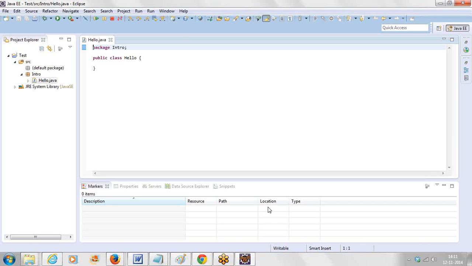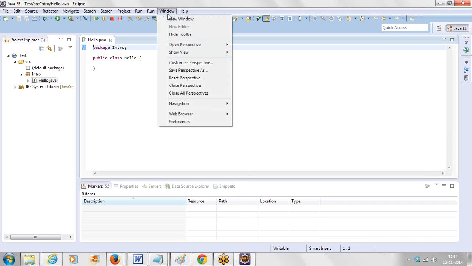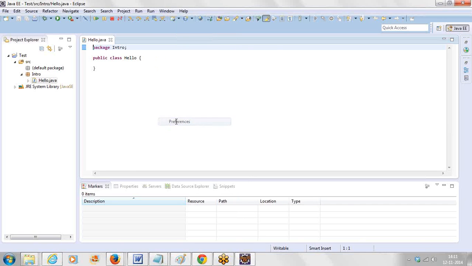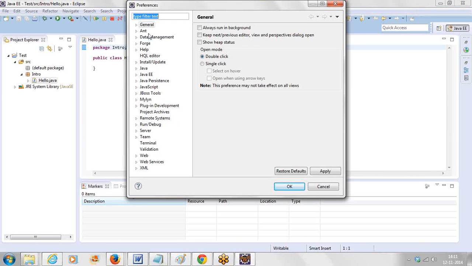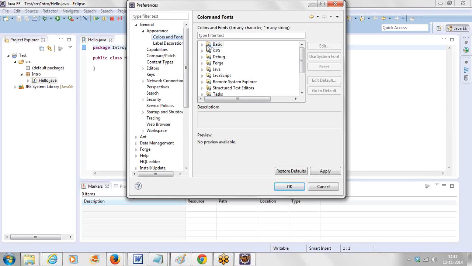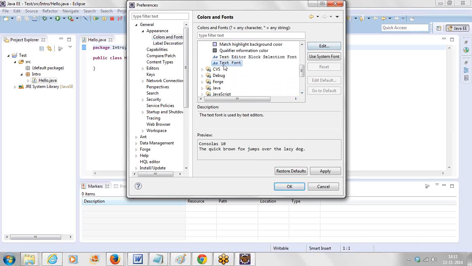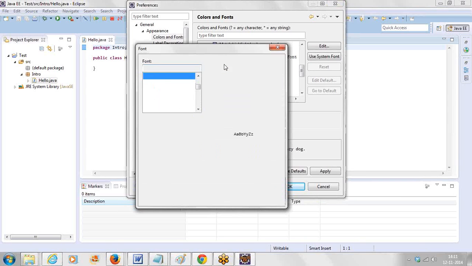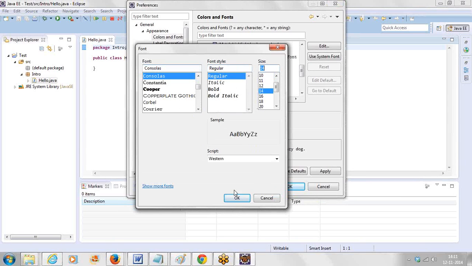Now what I want to do here is increase the editor font, because the editor is not that clear to me. So let me increase the editor font. So I have Window, Preferences. Now after window preferences, just expand General. After expanding General, expand Appearance. Now here I have Colors and Fonts. In Colors and Fonts, expand Basic, Text Font, double click and increase the font a bit.